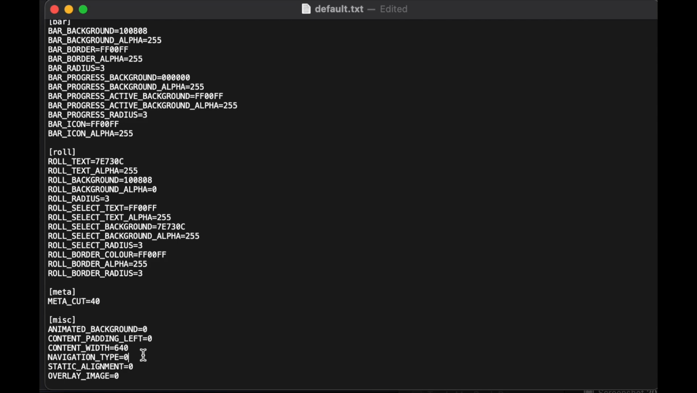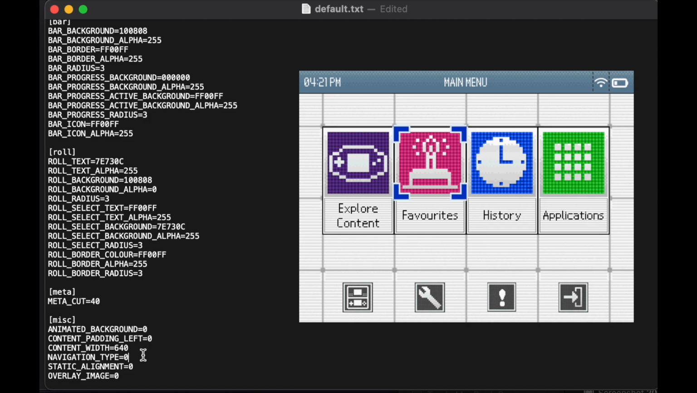Navigation type. Okay, this is cool. Navigation type 0 means that when you're navigating through your list items, if you go up and down on your D-pad, it will change list items from top to bottom. Navigating up and down, basically. Navigation type 1 is horizontal navigation. So if you went left and right on your D-pad, you would navigate that way.